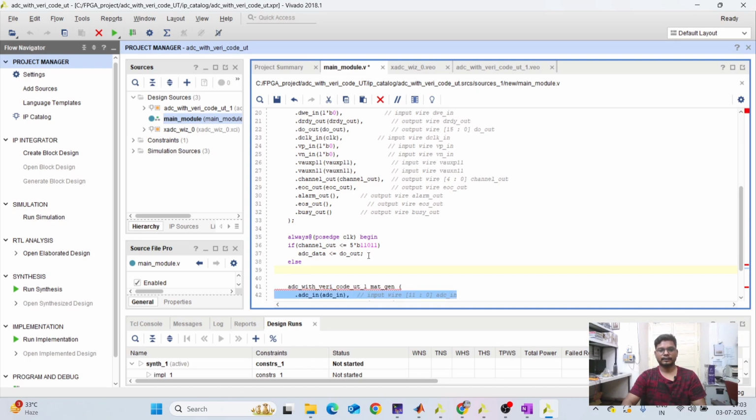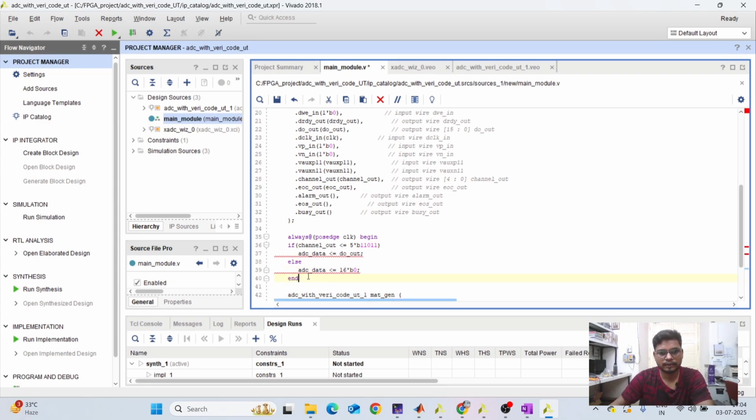If the channel out is not equal to 11011, then ADC data is equal to 0. Since DO out is 16-bit, here I am taking 16'b, which means 16-bit. Now it is showing an error, which means ADC data is not declared. So first of all, we have to declare ADC data.